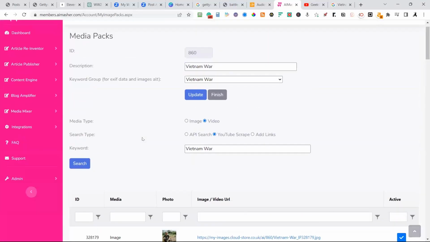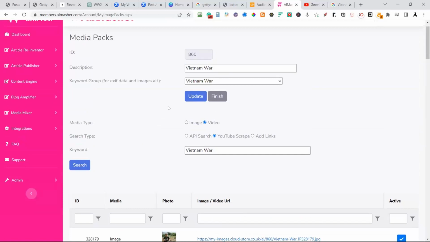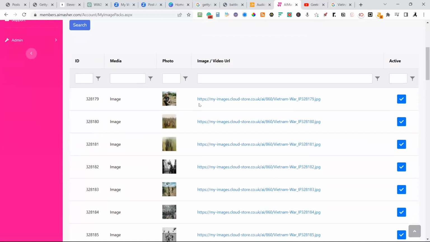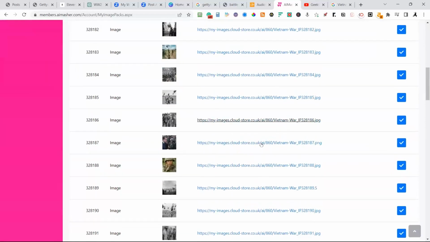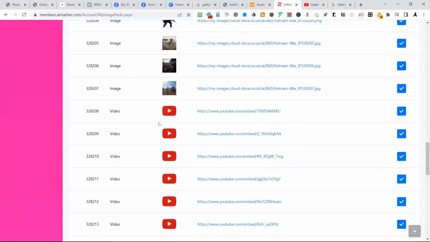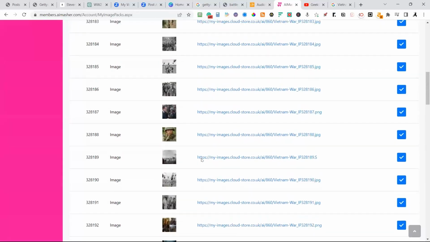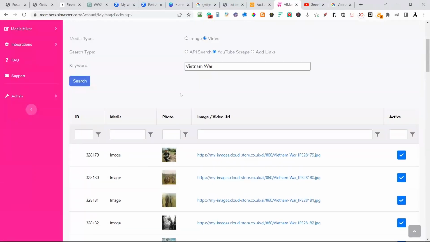So if I import anything from any article and use this media to enhance, it's going to select from this media pack and put the video down at the bottom. So you can get a featured image, and I like to enhance as articles are coming in.